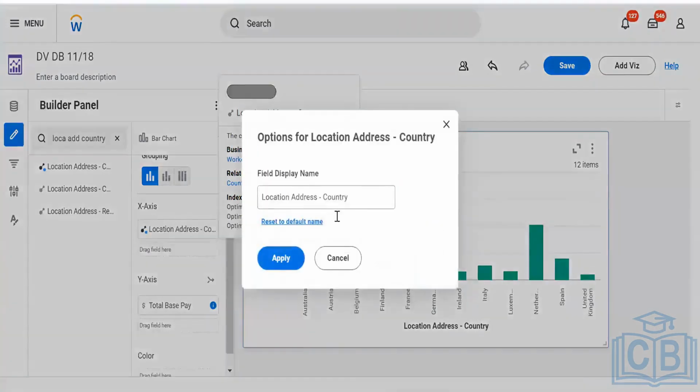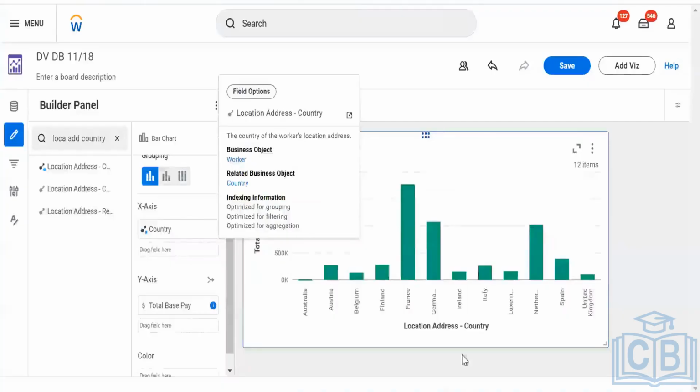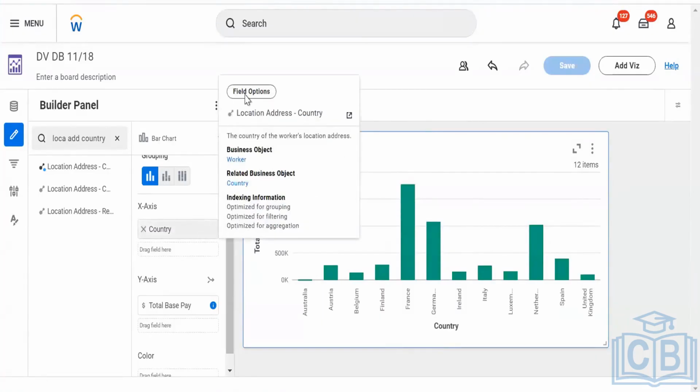I go to field option here, the location address is there, country is there. I can remove it, apply, and I will save it. Here you can see the bar chart looks very clean to us. Previously, here we always had an option. If I go to formatting, it's got refresh.